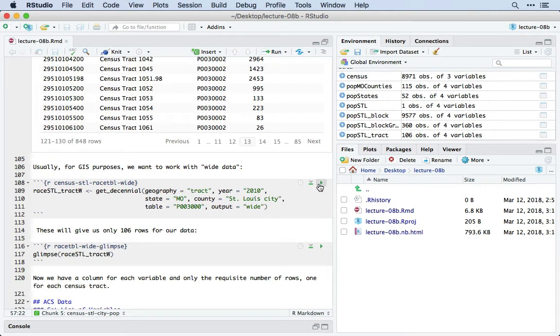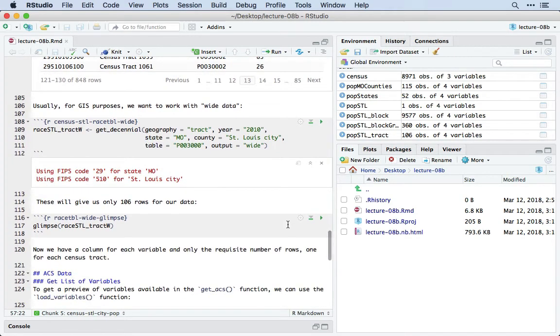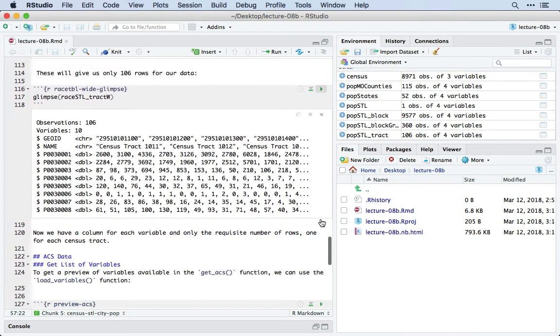Down here, I will execute a similar function. All I've changed is that the output is set to wide, and then we'll go ahead and use glimpse again to preview how they've changed. So instead of having 848 rows, we now only have 106, and we have a variable for each of the race measures we are interested in observing.